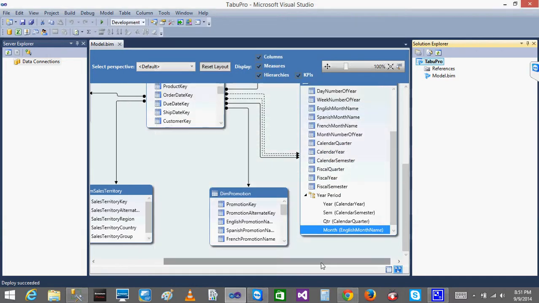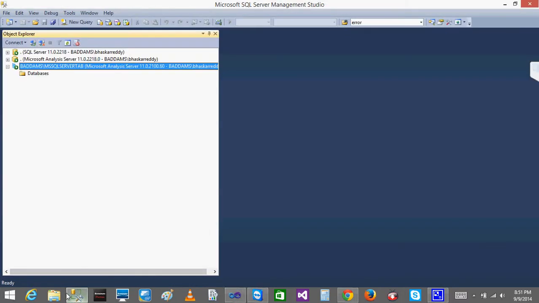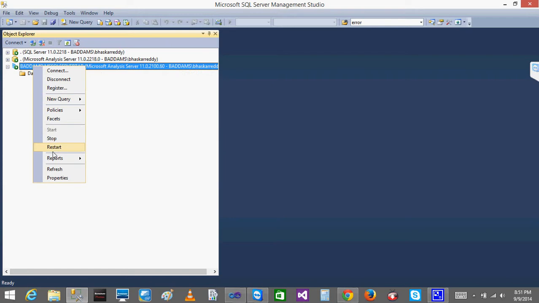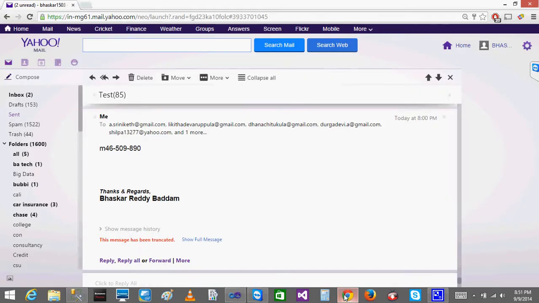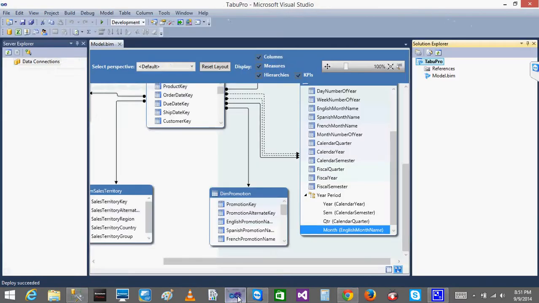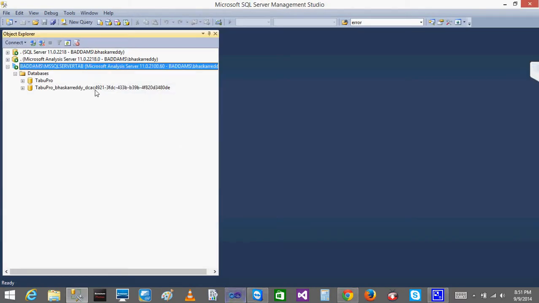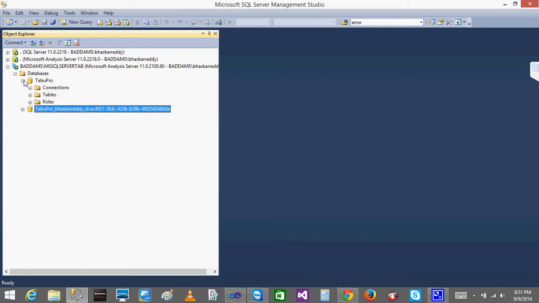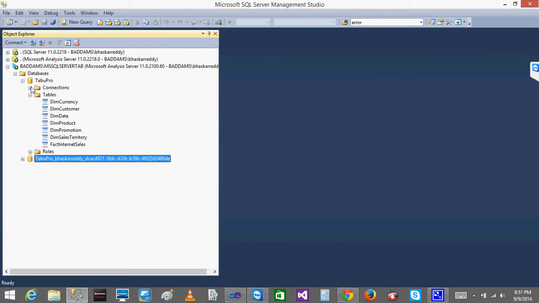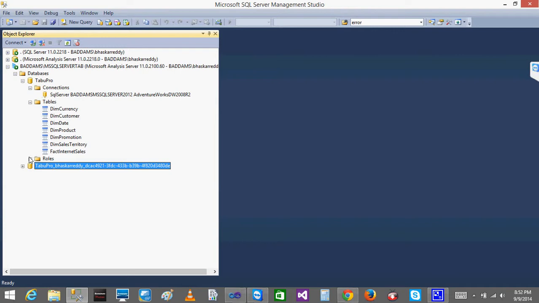Now to close. Now I'll go to my database connection. I'll refresh it. Now I can see my Tabular Pro. The project is Tabular Pro, right? So you can see the Tabular Pro here. When I expand this, it is only the connections and the tables. When I expand this, I think I got duplicates. I don't know exactly why.